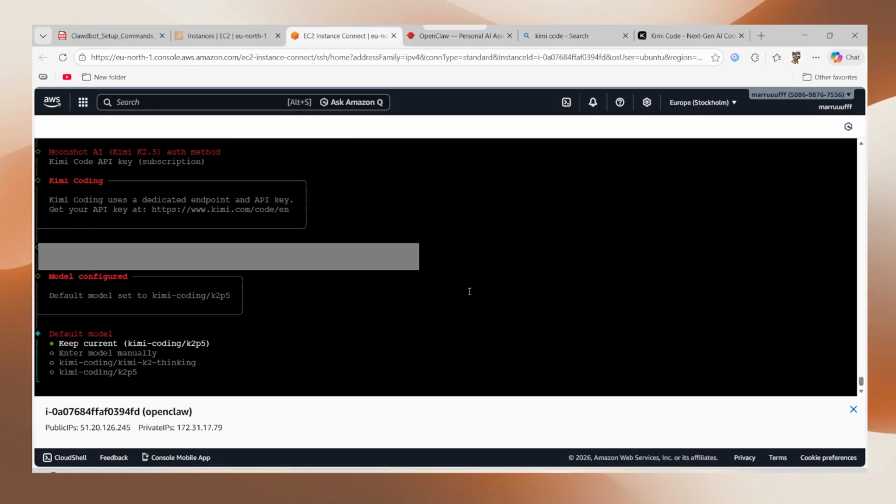Then the default model will be Kimi Coding Key 2.5. Then you can enter the model manually. I will select Kimi K2 thinking, which has a lot of capabilities. So I will just simply choose the default, keep the current one and hit enter.